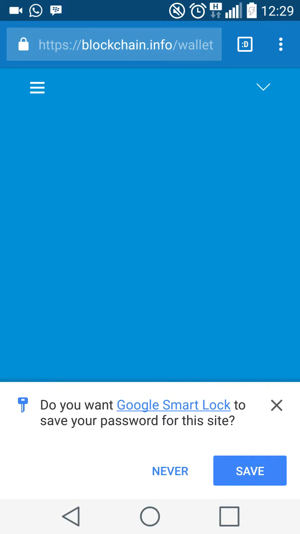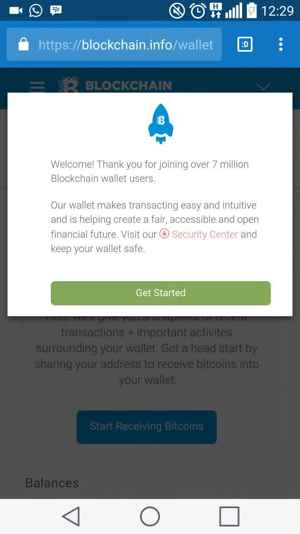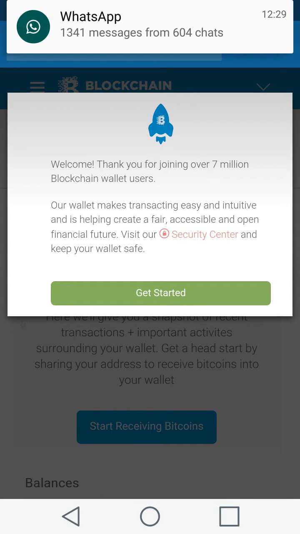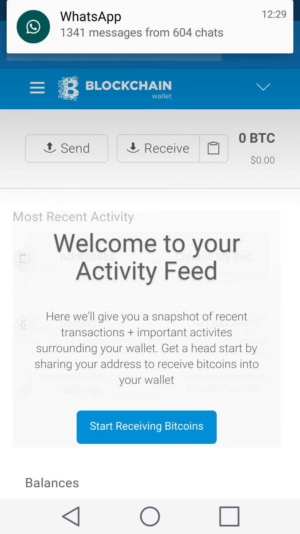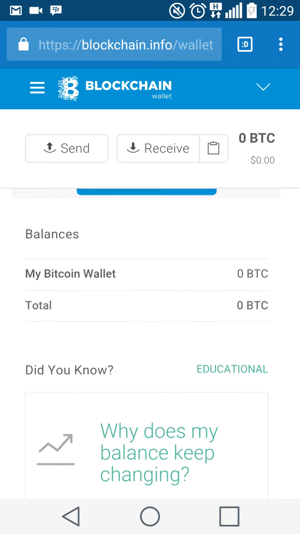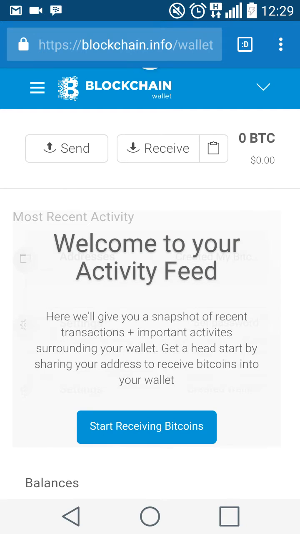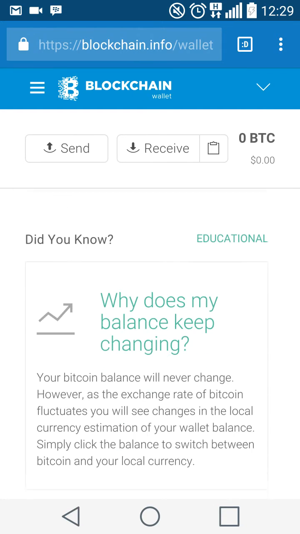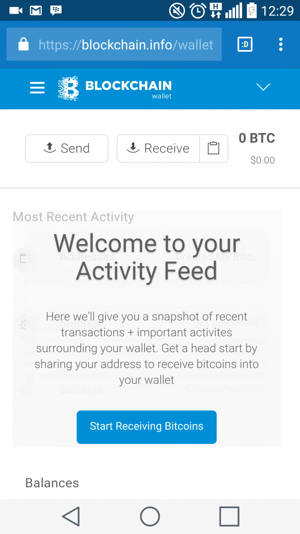It will ask you whether you want Google Smart Lock to save your password on this website. Yes, I do. After that, it says, "Welcome, thank you for joining our 7 million blockchain wallet users." So we get started. Now, this is the wallet address.